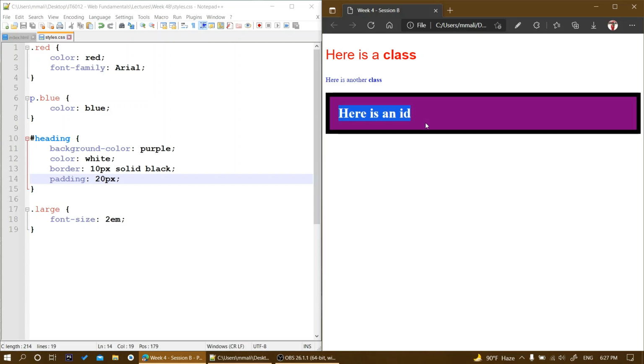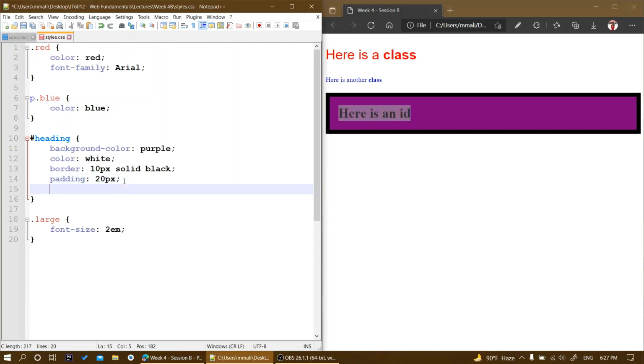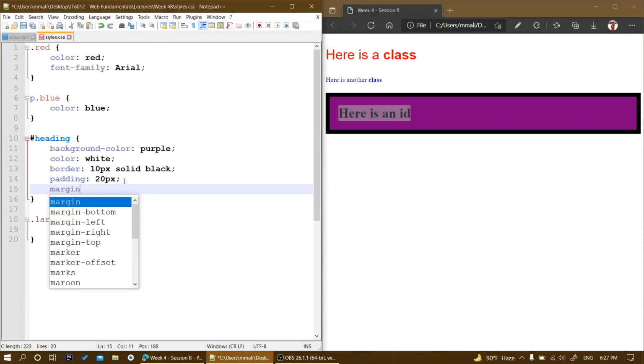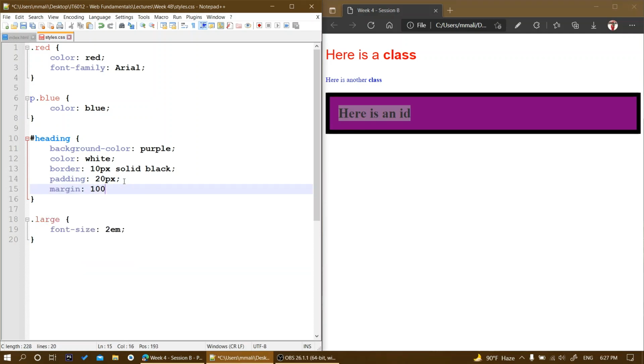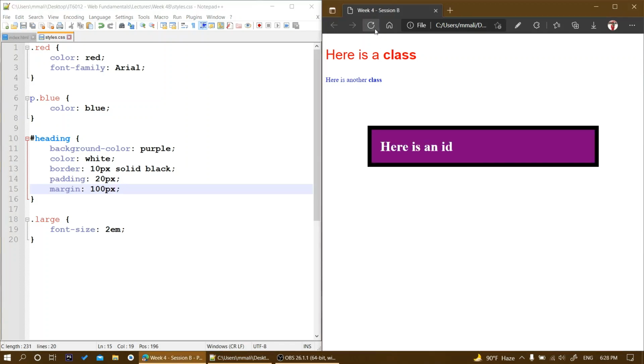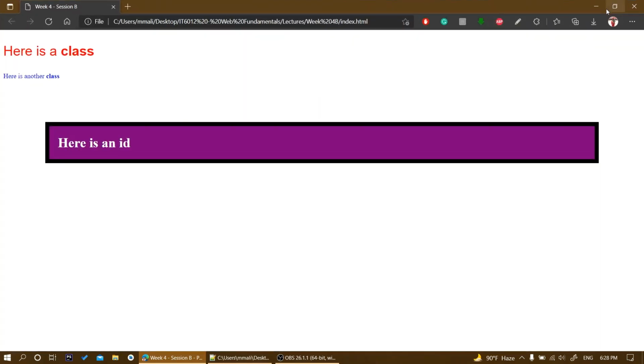Okay. Now, if you add, let's say, margin and 100 pixels, notice what happens. Okay, so the padding is still there between the border and the content, but outside that border, there is a lot of spacing now. That's called margin. So the four things are margin, border, padding, and then what's this one? Content. Let me draw it for you here if I can.